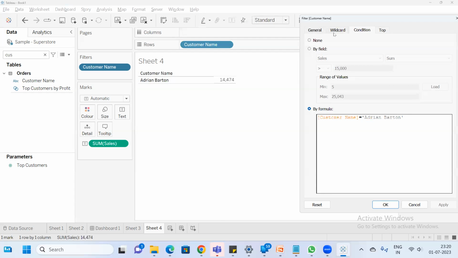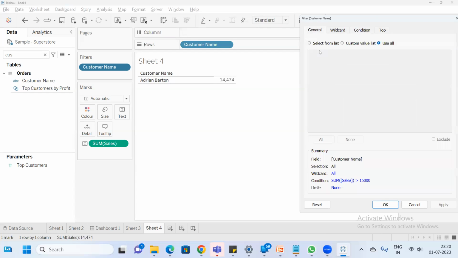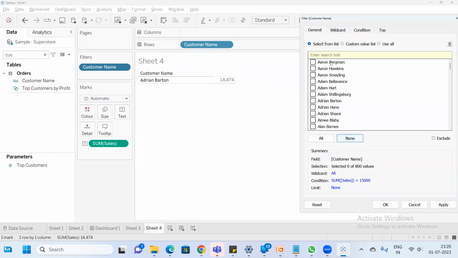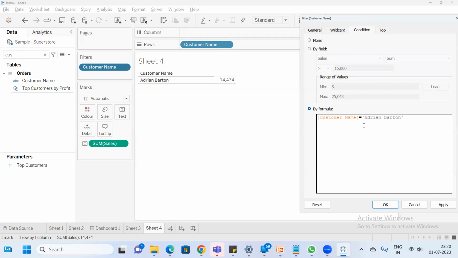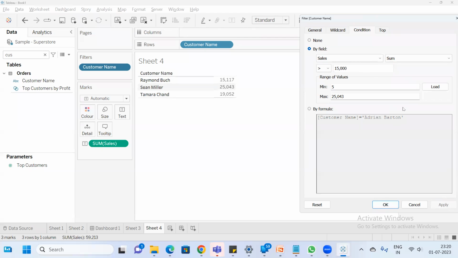In general and wildcard you can select directly. So check for Adrian Burton. You can directly select that. Or if you want to write a calculation, you can go here and specifically write that particular calculation. Or you can use by field as well. So that is about how to put the condition.